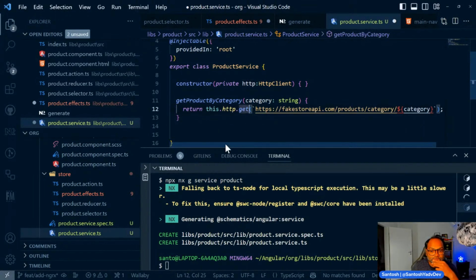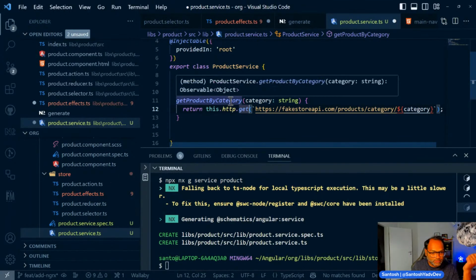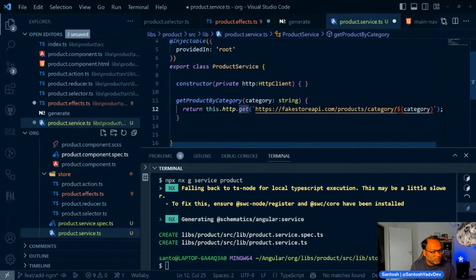And what we need is a list of products. This will return a list of products. So we can also always verify with your API.